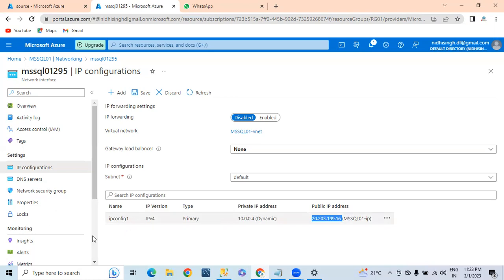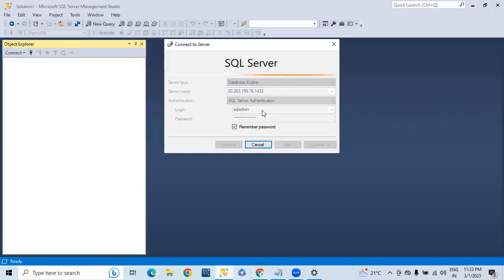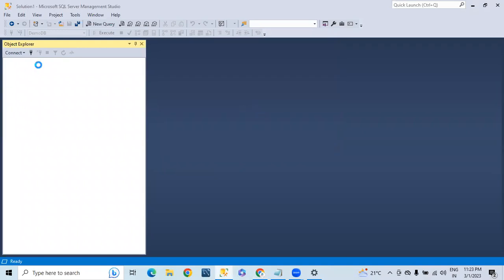So with this configuration, you got your private IP. So let me connect to the server. I'm connecting here. So it's connected.